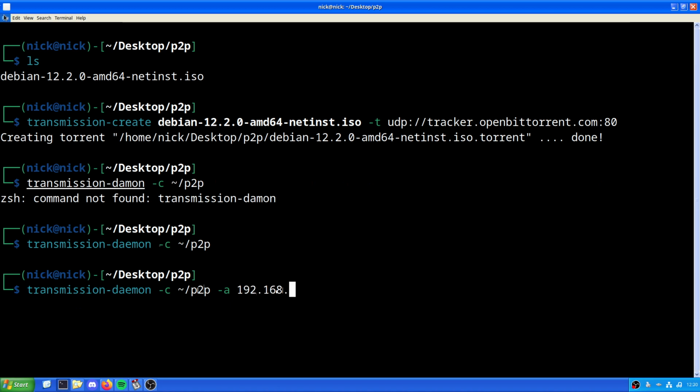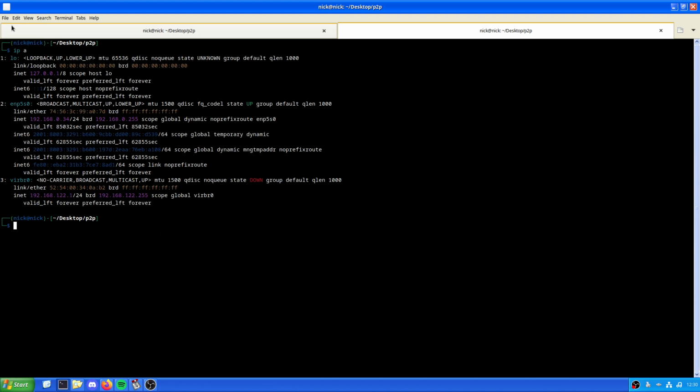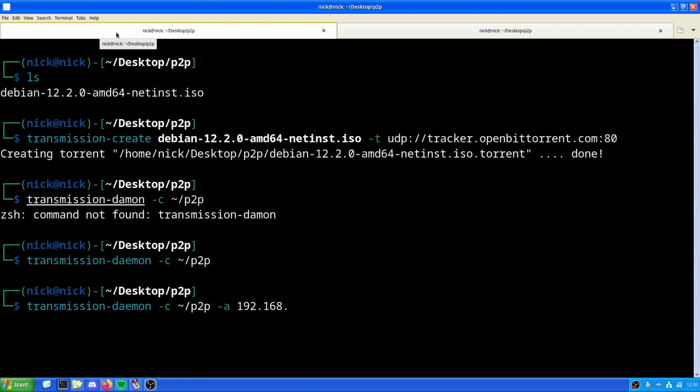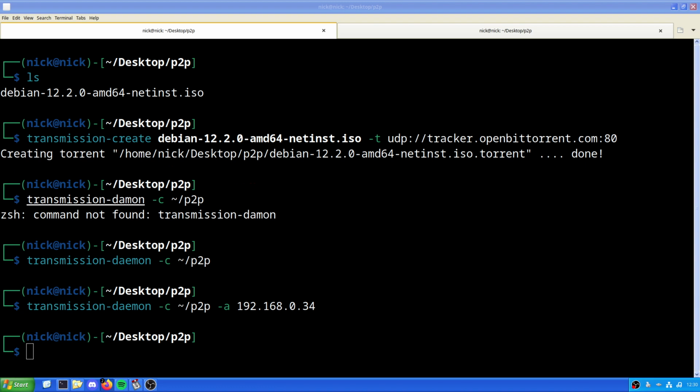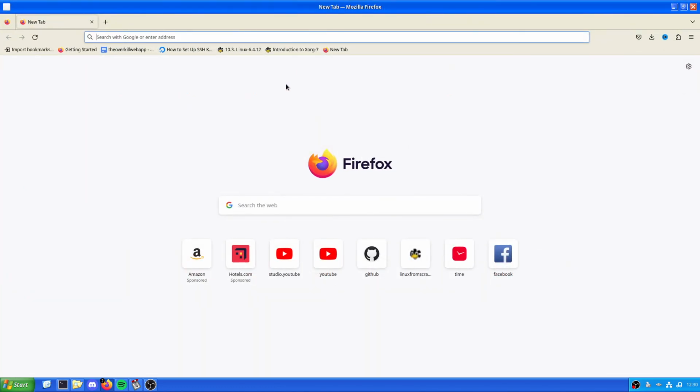I don't know the IP for my computer actually, so we're going to do okay. And then that is 0.34. And what we can now do is access that. So what we'll do is I'm just going to quickly drag and drop this in.